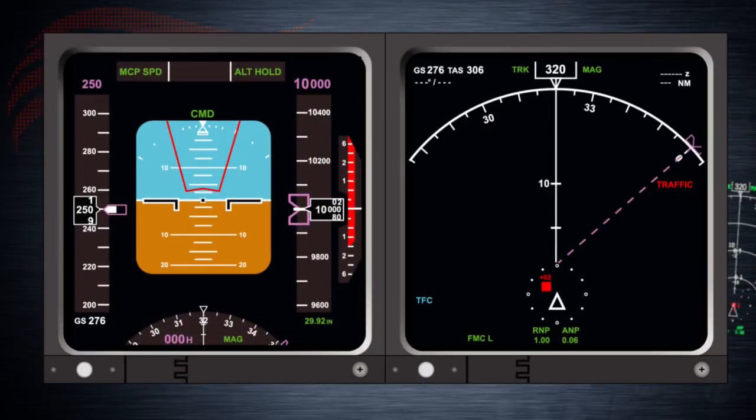"Descend. Descend." This resolution advisory requires that the pilot descend away from the red pitch regions on the PFD. Descend resolution advisories are inhibited below approximately 1,100 feet radio altitude due to the lack of safe terrain clearance. Crossing climb and crossing descend resolution advisories are also issued where the intruder aircraft will pass through your level during the maneuver.